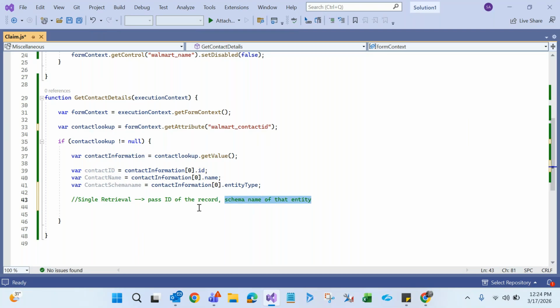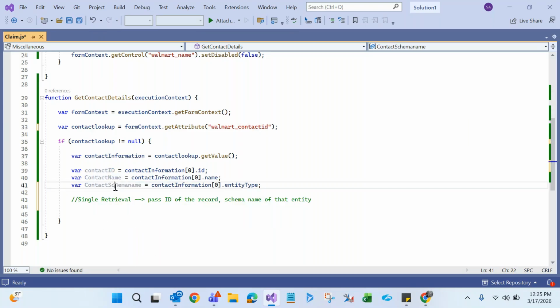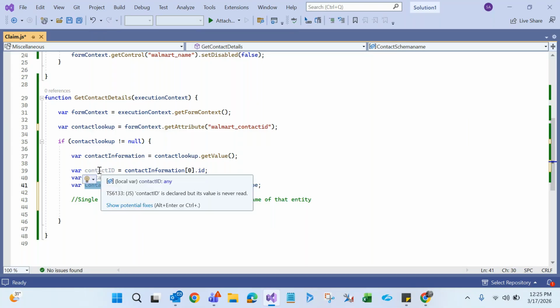Are we getting anywhere? Do we have these values, the ID and the schema name of that entity? At present, we are not getting. We are getting the contact ID here, right? When we write it like contact information.id, you are getting the contact ID, and here we are getting the contact schema name. We already have the ID and schema name, so I will just pass these two values and I will get the value of job title.